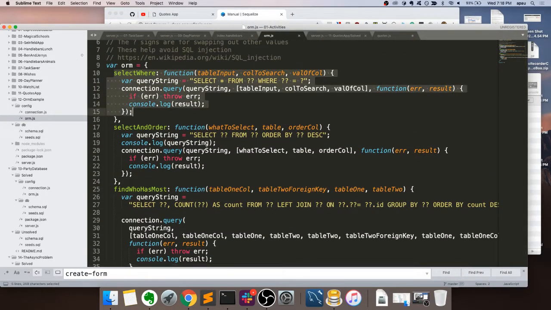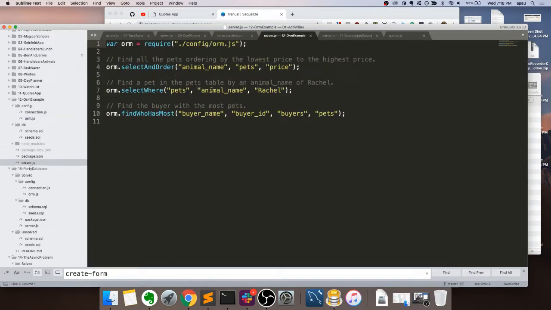Where this becomes helpful is that we can now use this SQL statement over and over again within our server. So where we have, let me comment this out. We have this statement that says orm.select where. From the pets table, we're looking for the column animal name, and we're looking for the animal Rachel. Let's see what this prints out for us.